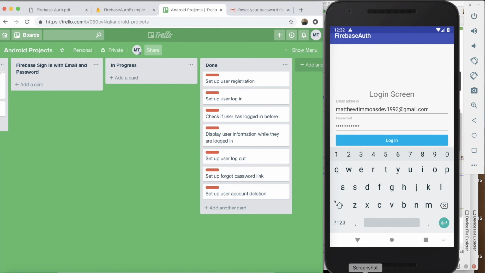So that should cover all of the actions that you'll need to know to get Firebase Authentication set up with an app. In the future, I may make some videos about how to add sign in with Google or Facebook.